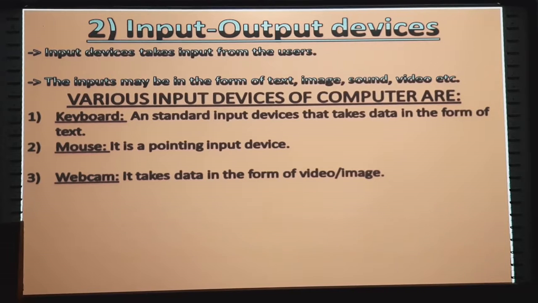Then webcam, you might be knowing, web camera, which takes data in the form of video or image. Nowadays it comes pre-installed with each and every laptop or computer, but earlier we used to purchase a separate webcam in order to take images or videos as inputs.